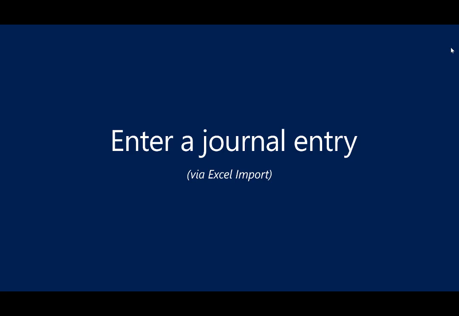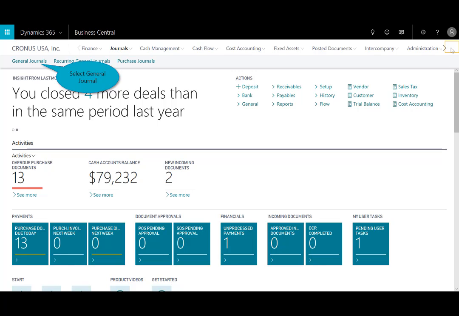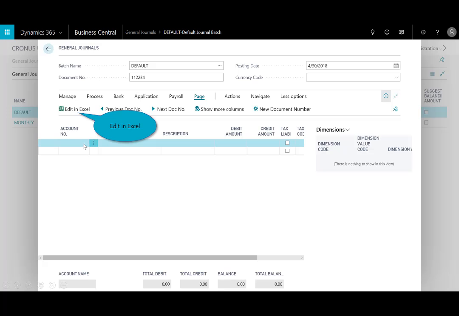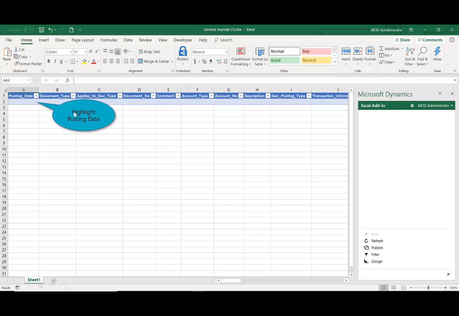Now you're going to come across scenarios like we do where the organization does more than just one or two journal entries. And so going beyond the traditional accounting system and manual entry, Business Central allows users to import journal entries directly by linking them from Excel. To do that, I'm going to go ahead and open up journals again. We'll open up general journals again, the default batch. And this time, instead of using the line items and entering it in, I'm going to select Edit in Excel, and this opens up a template for me to then begin to populate.